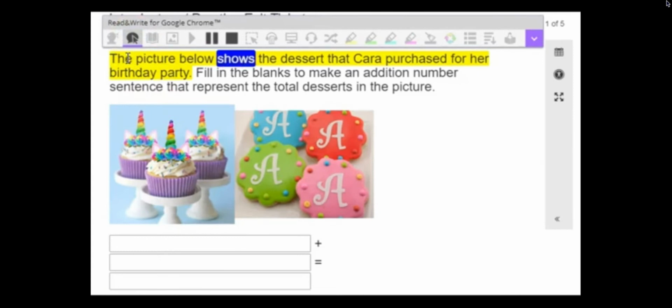A picture below shows the dessert that Kara purchased for her birthday party. If I kept this going, it would actually start reading everything to me. So you want to make sure that you know about the pause and the stop button so that you can stop that from happening. It will read to you the name of what this picture is called.